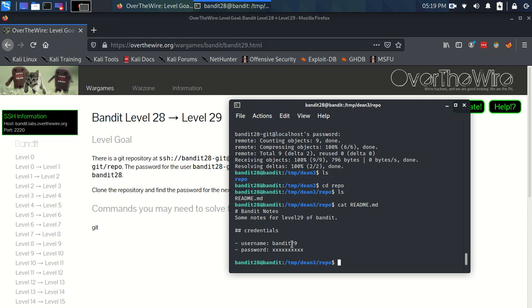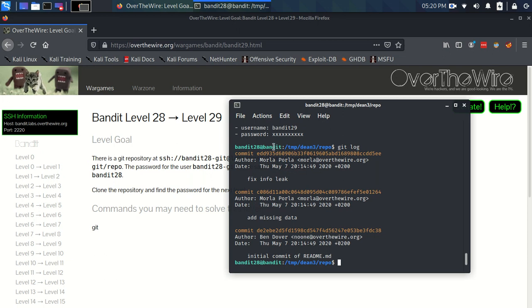Well, this is a Git repository, so there could have been many versions of this file or set of files that have changed over time. So we need to look at the log. We use a command called git log and hit enter, and that shows us the different commits. Now a commit is when you've sort of finalized a version, essentially. So this top one here is the one we're currently at. It says fix info leak, so something has been changed. Here we've got add missing data, and here we've got an initial commit.